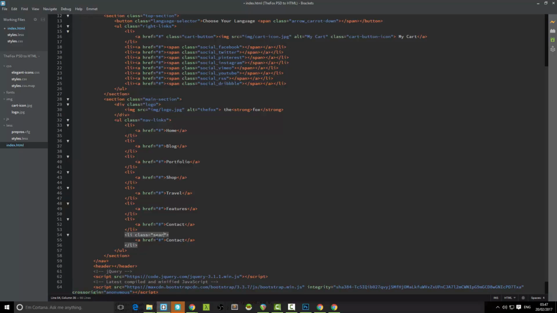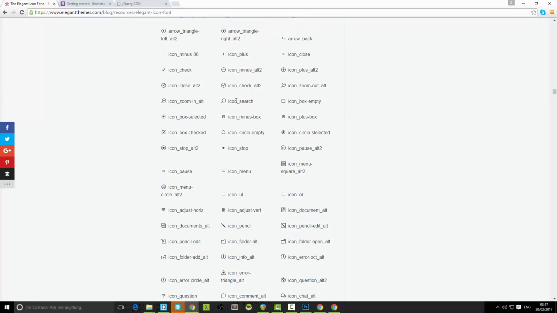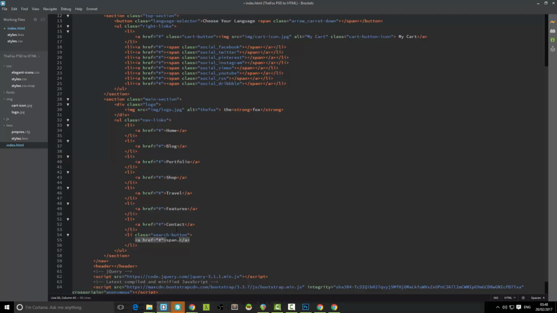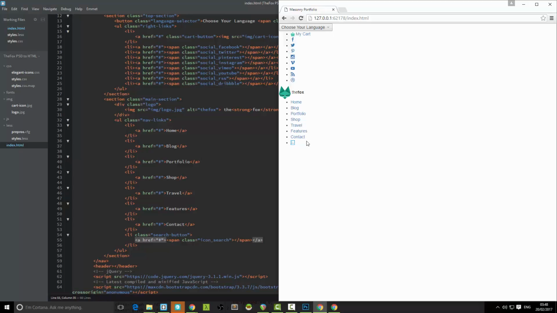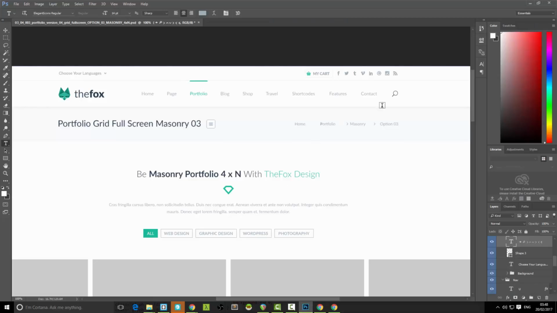So what I'll do is I'll give that a class of search button, and we will use icon search. We're going to put that icon inside of there directly. So all I need to do to get that is to go back here and give it a span of icon search. Great, that works perfectly fine, I think. I should be able to save that, and that should display there. Yep, all of our links are there, and so is the search icon, which we've currently got selected.